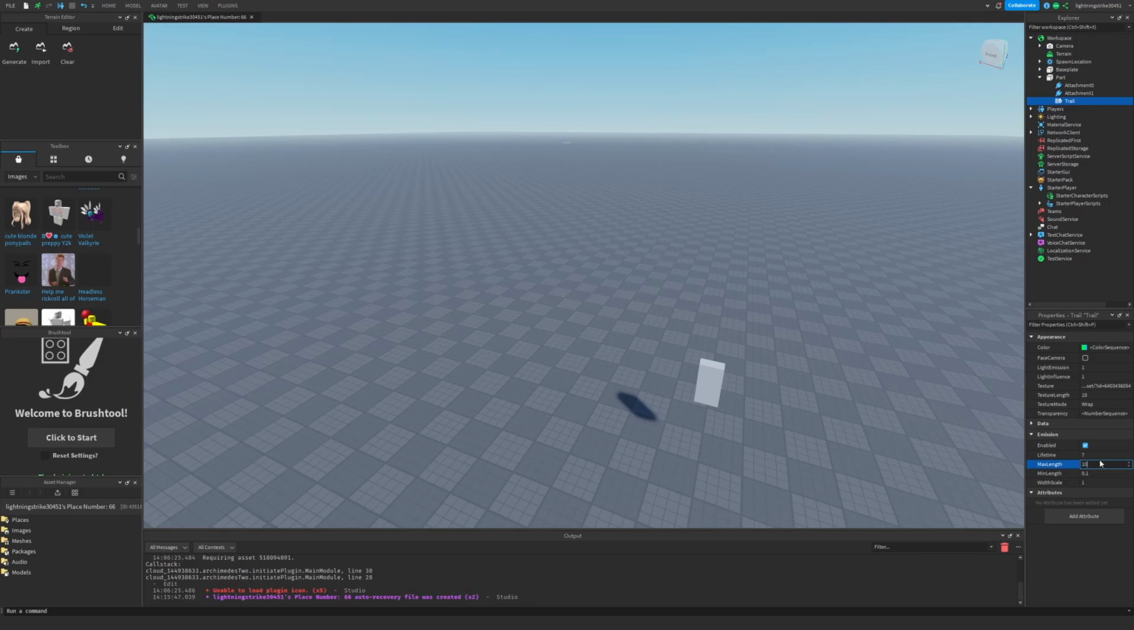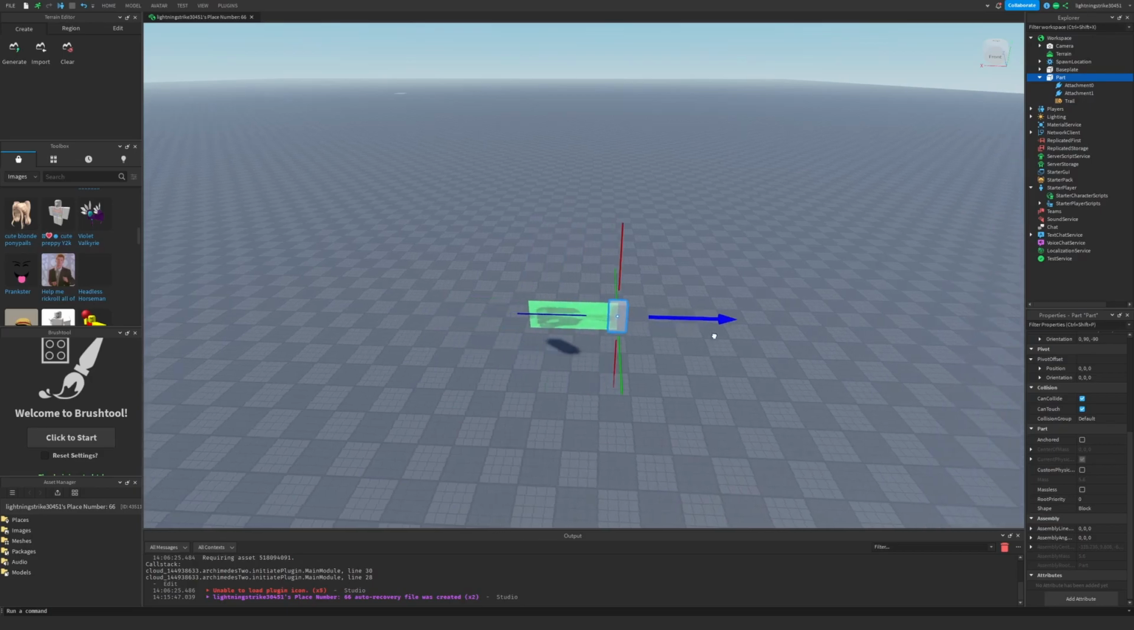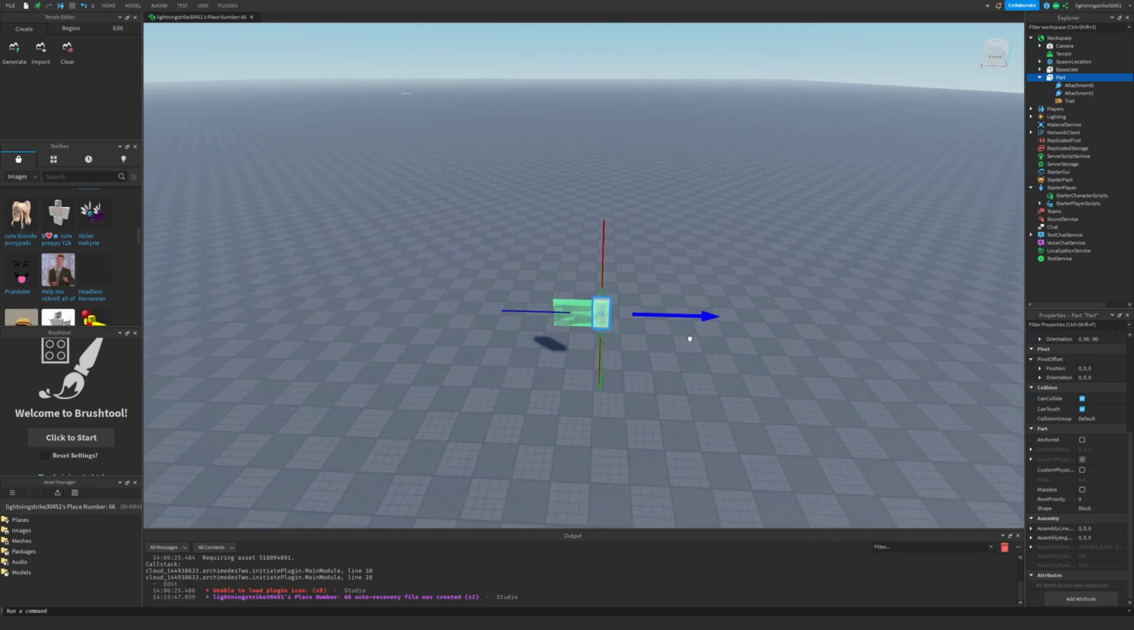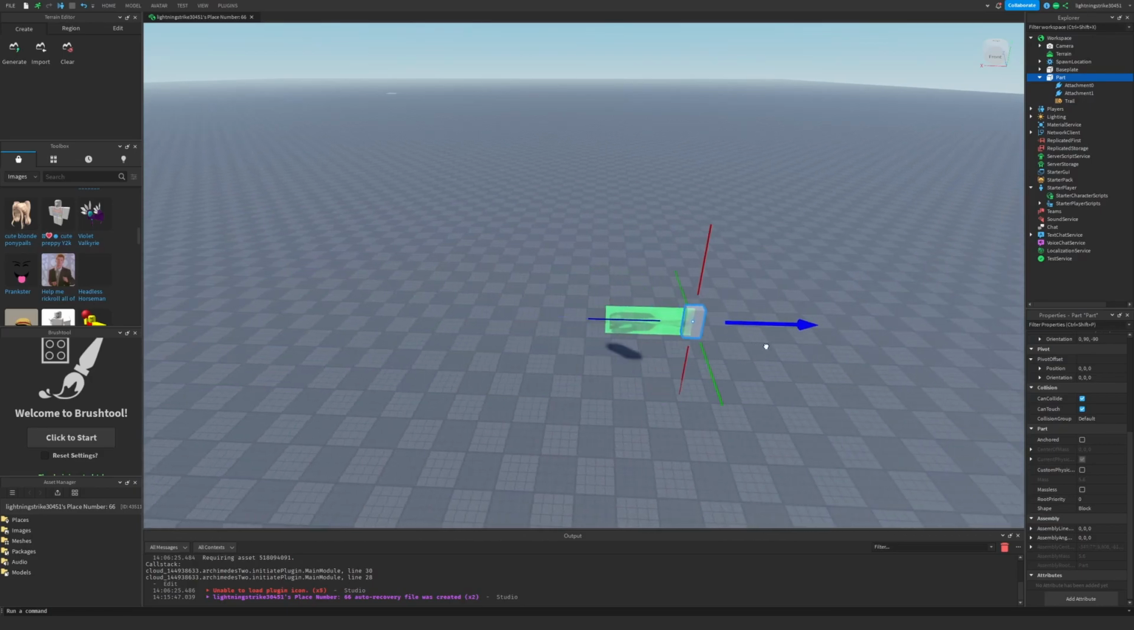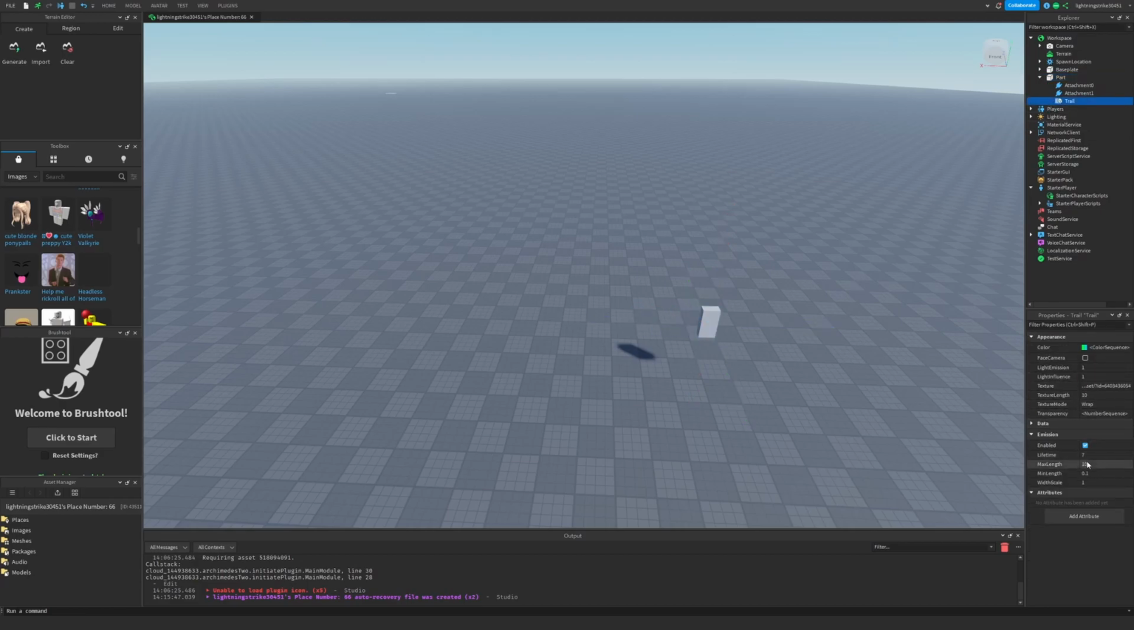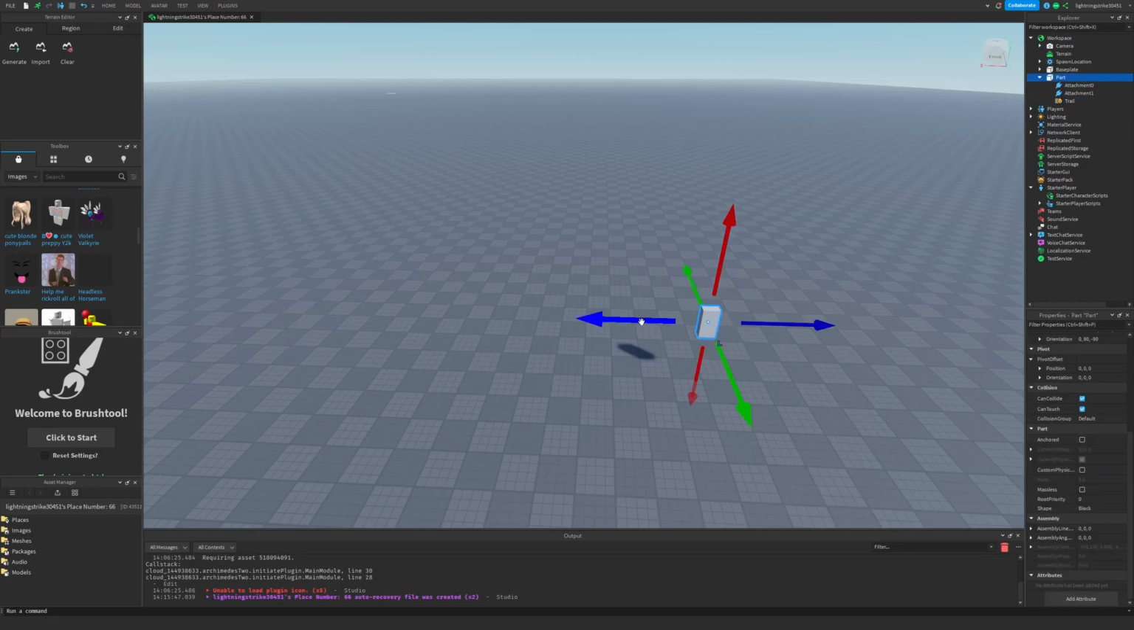This is quite self-explanatory again. If I set it to 10, then the trail cannot exceed 10 studs long. So this is 10 studs long, and the trail physically cannot exceed 10 studs long, despite the lifetime being set to 7. So the trail cannot exceed a max length of 10. Min length is a bit less self-explanatory. I'm going to set max length to 0, which means infinite maximum length.